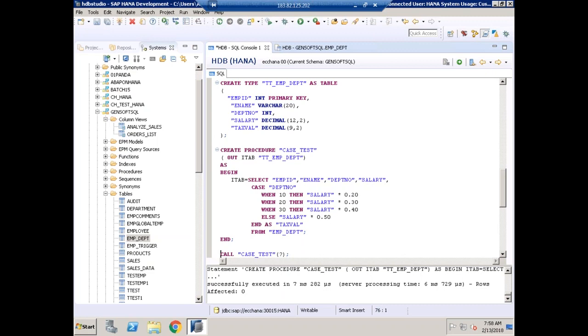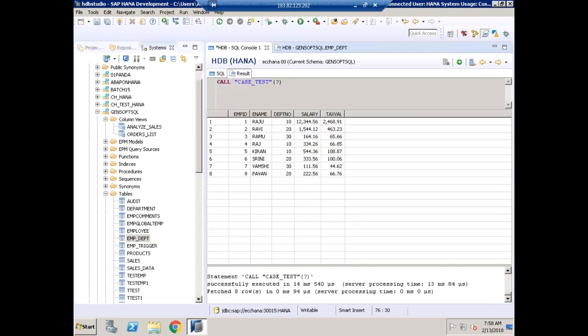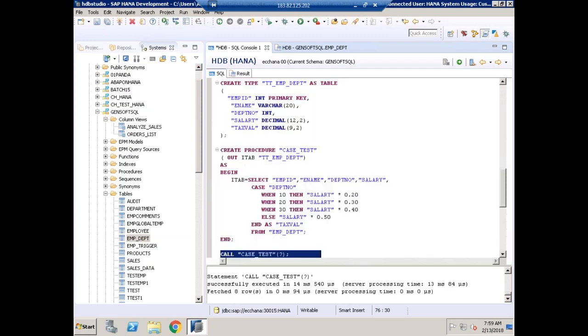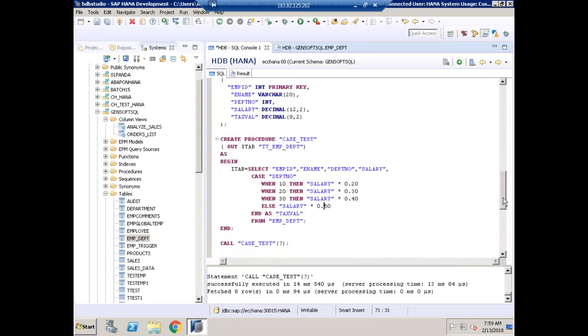Okay, so let me execute this. I'll say F8. Yeah, I got the data. So you can see it is returning me the structure of my table type with the values of tax value. Done. Yeah, working fine. Hope this syntax is clear. Any questions? Please ask me.